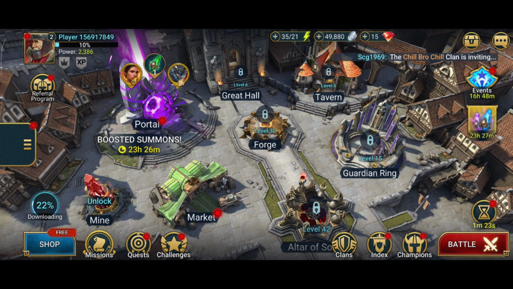Now, first things first, you can just simply open up your Raid Shadow Legends application. We have also created a video on how to install and sign in or open up Raid Shadow Legends, so make sure to watch that.